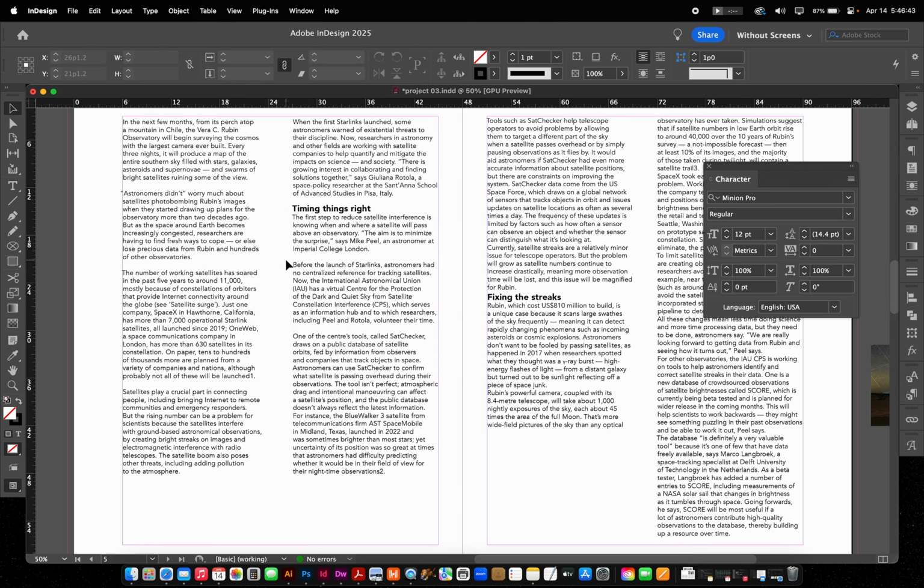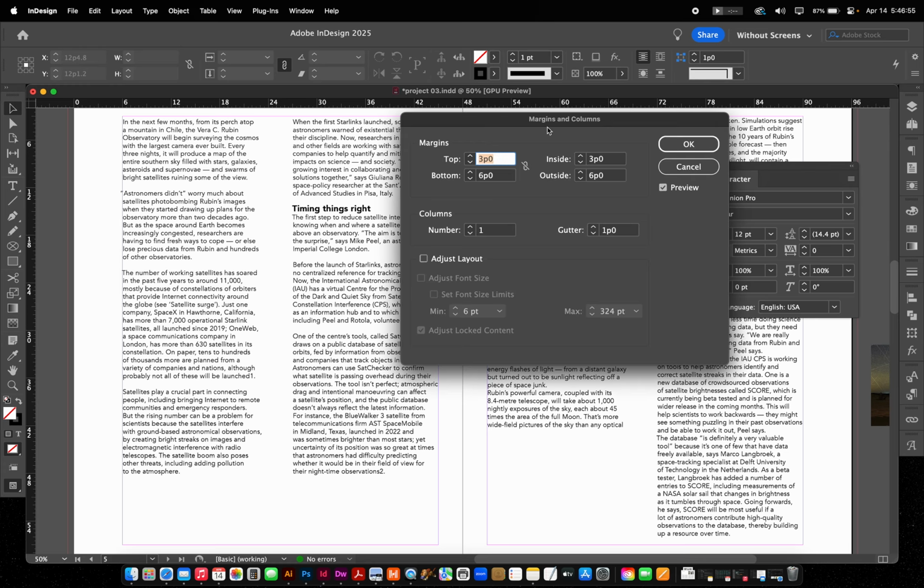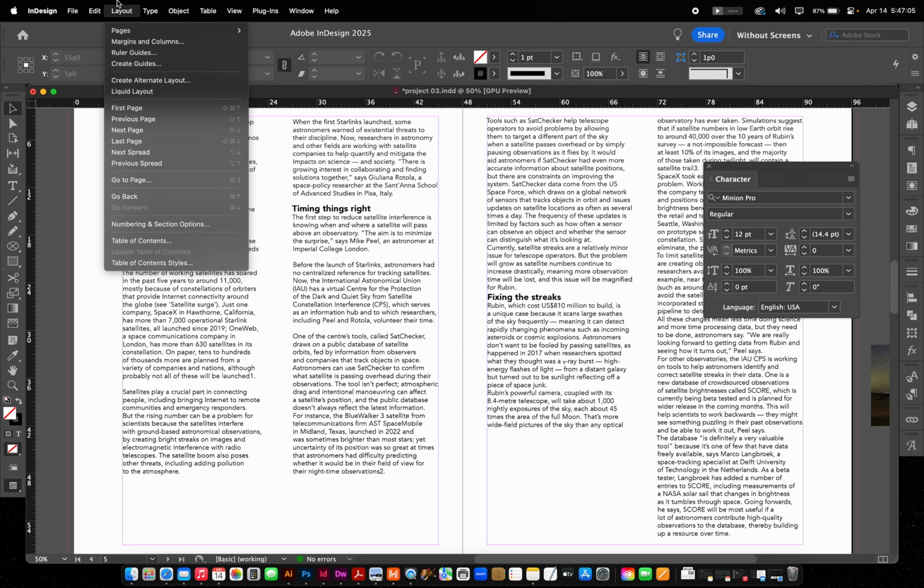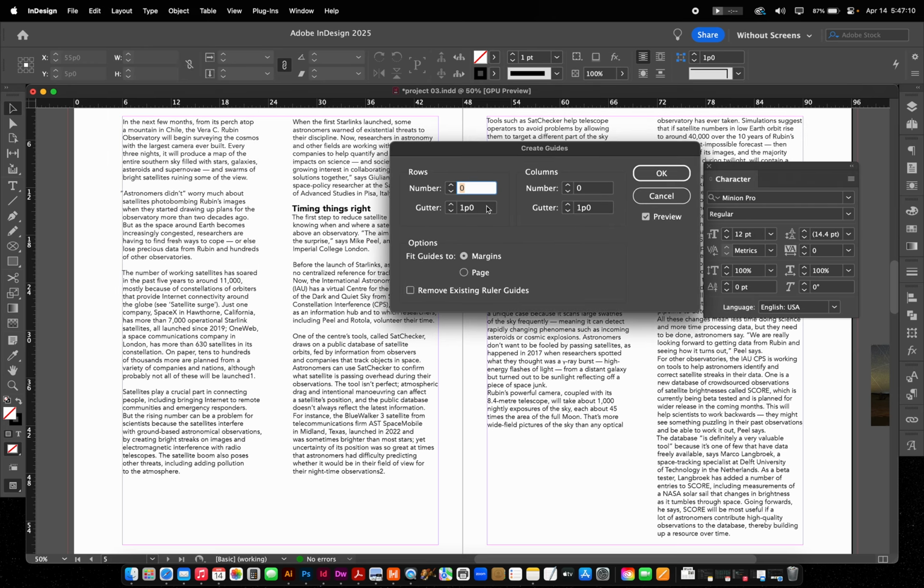The other thing was setting up columns, setting up rows, and creating a modular grid layout for yourself. To do this, you're going to go up to layout, you're going to go to margins and columns, and then in here you can set up your margins. All right, so make sure previous setup. I'm going to wait, what am I doing? Oh, I'm sorry. Create guides. Go in here. You have your rows, you have your columns, and then more importantly, right over here, you have your options. So you're going to have to fit to margins or fit to page.